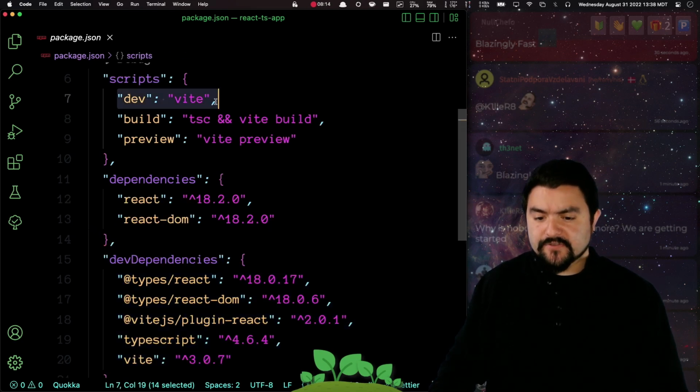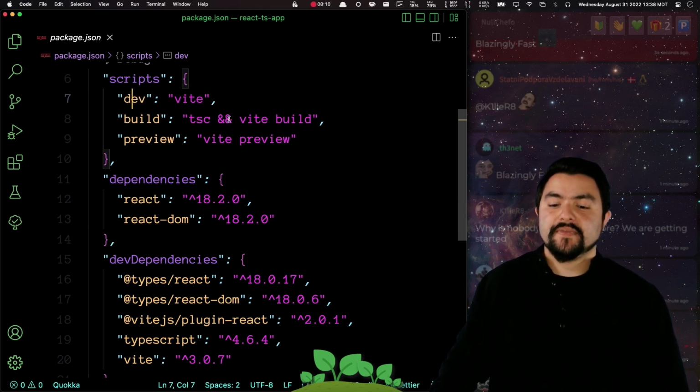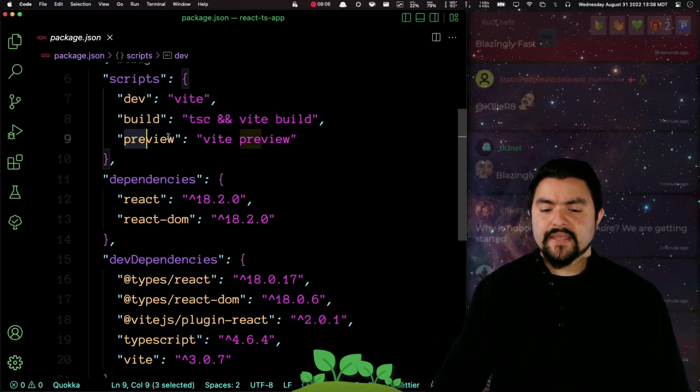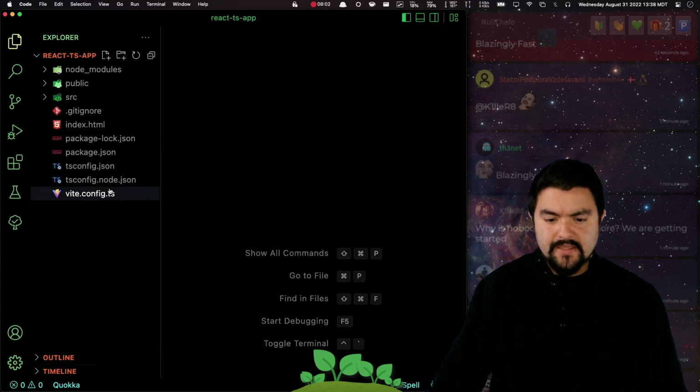Great. You can see the scripts. We have npm run dev, which will just run Vite, npm run build, which will build and bundle our Vite app, and then preview, which I believe will preview the built version of the app.